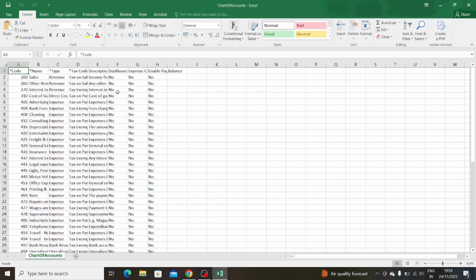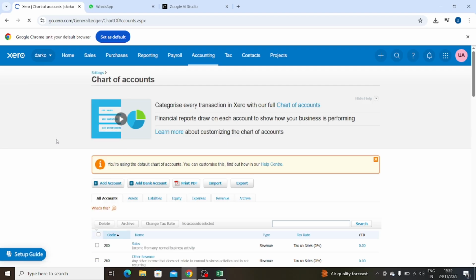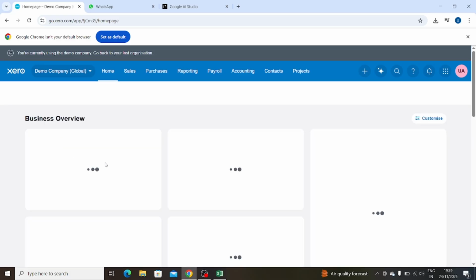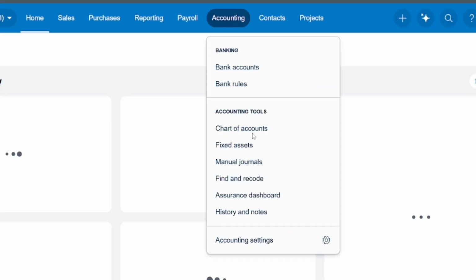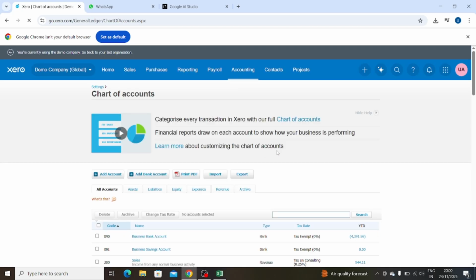Now, switch to your demo company. You can find it under your organization list. It's usually named Demo Company Global. 1. Inside your demo company, go to Accounting, then Advanced. Click Chart of Accounts again. On the top right, click Import.